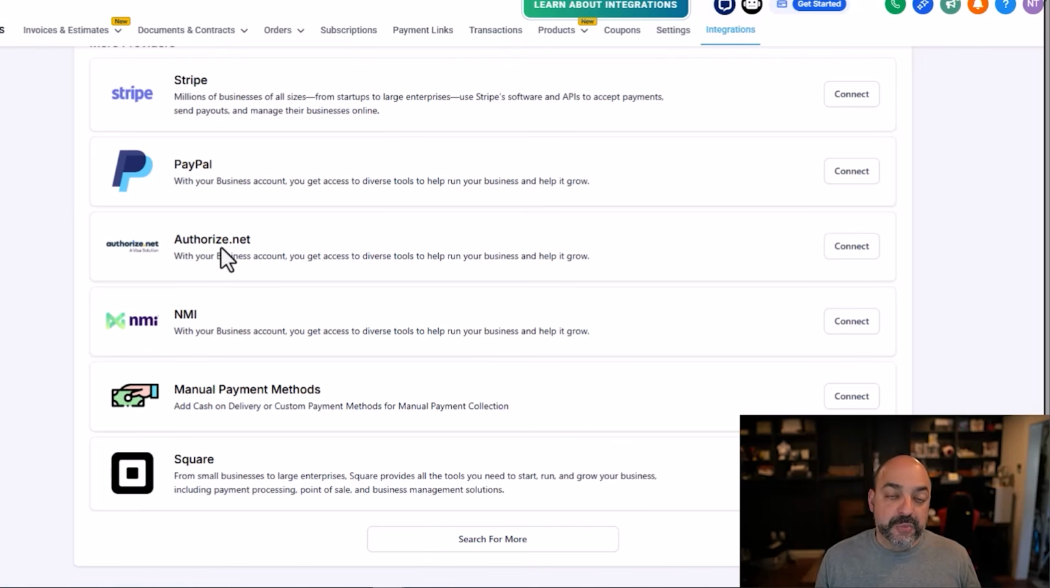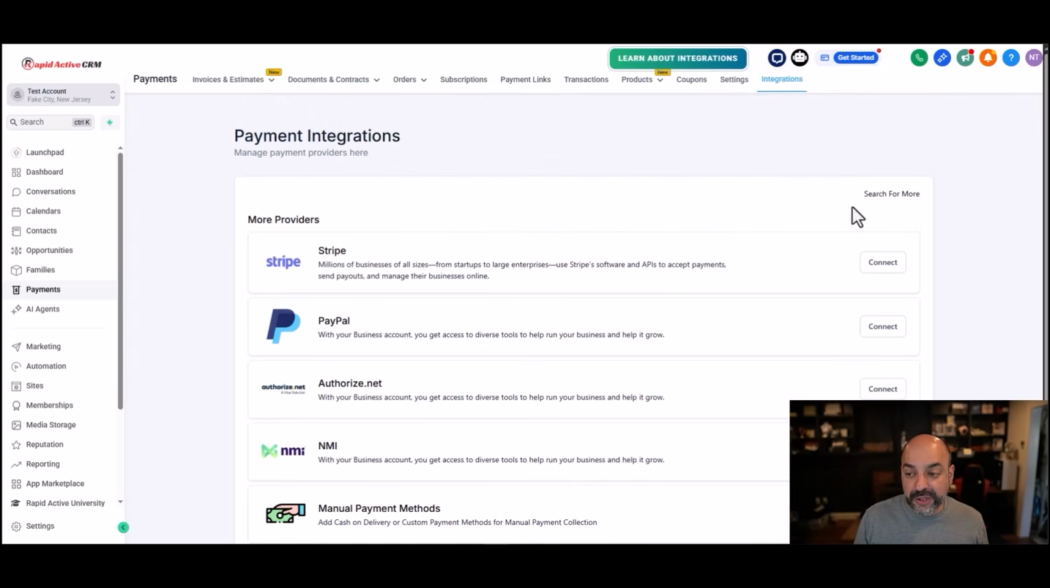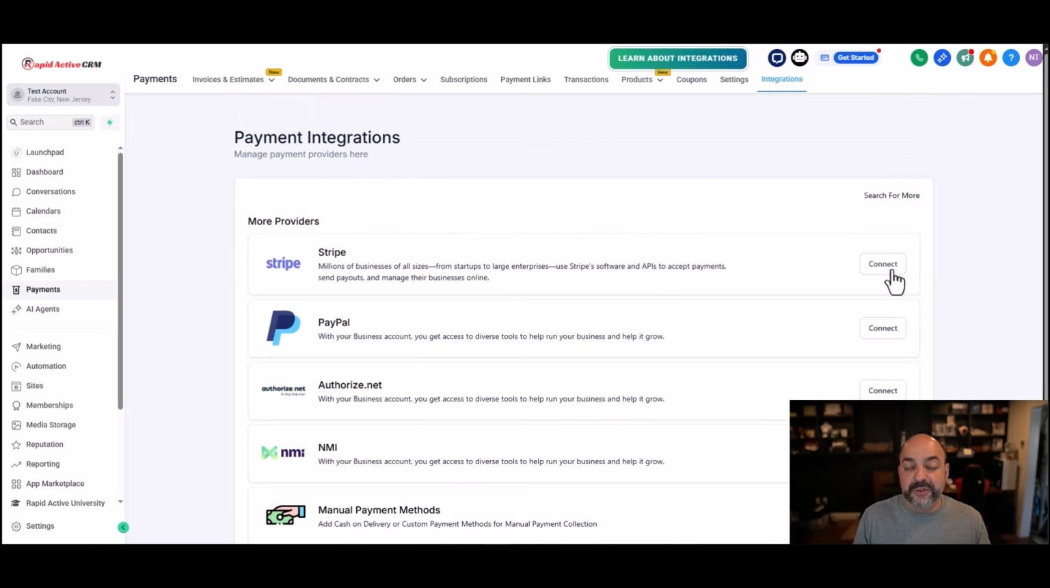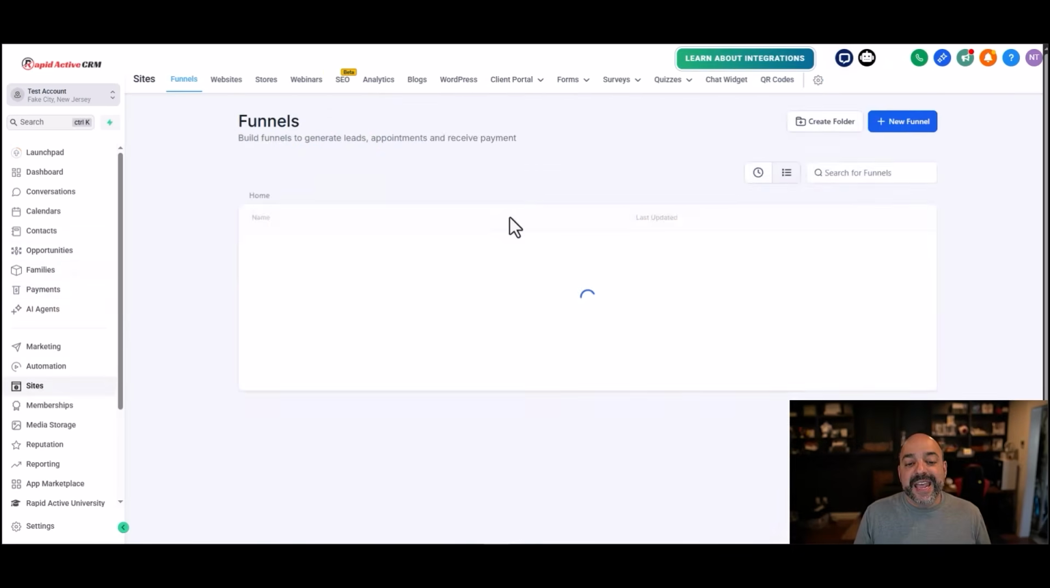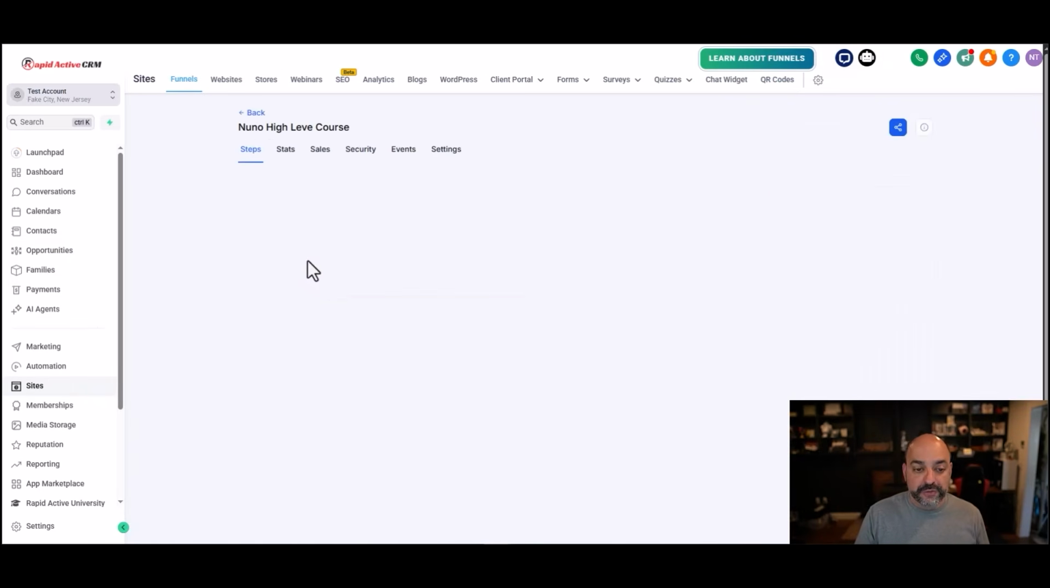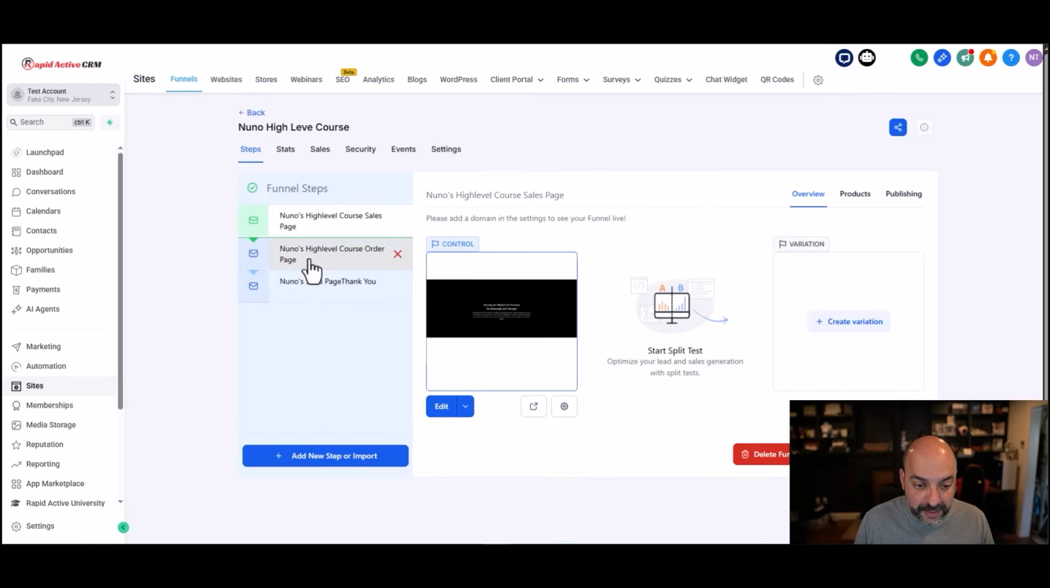You have authorize.net, which you can connect any payment provider, but literally all you have to do is sign into Stripe, connect it, create your own account, and you're ready to rock and roll, right? So let's go back to sites. In sites, let's go back to our funnel. And in our funnel, let's go to our order form, right? Our order form is going to be right here.